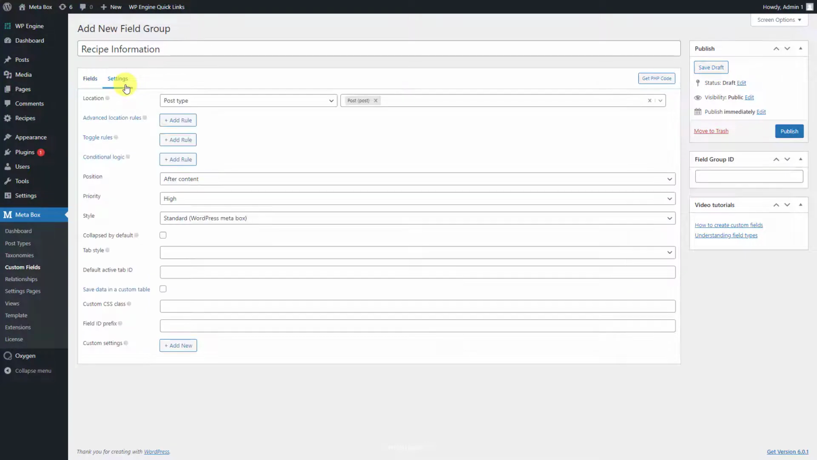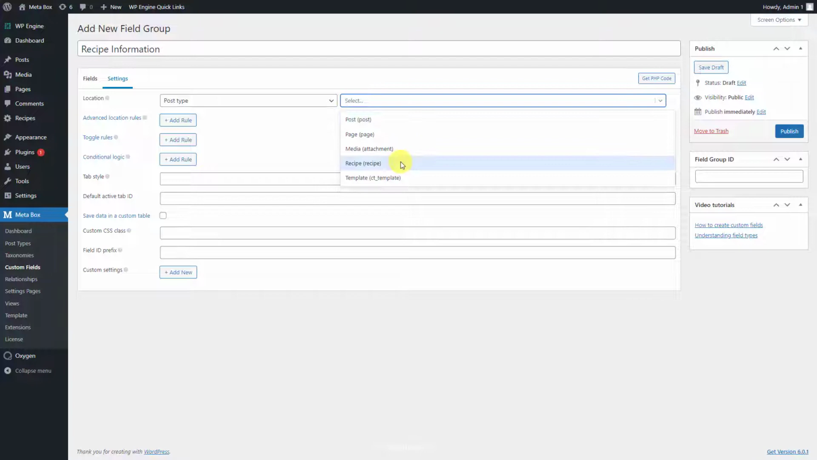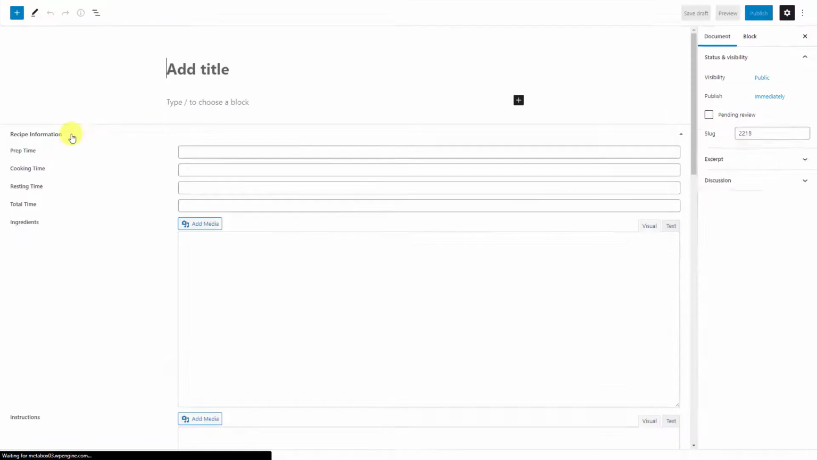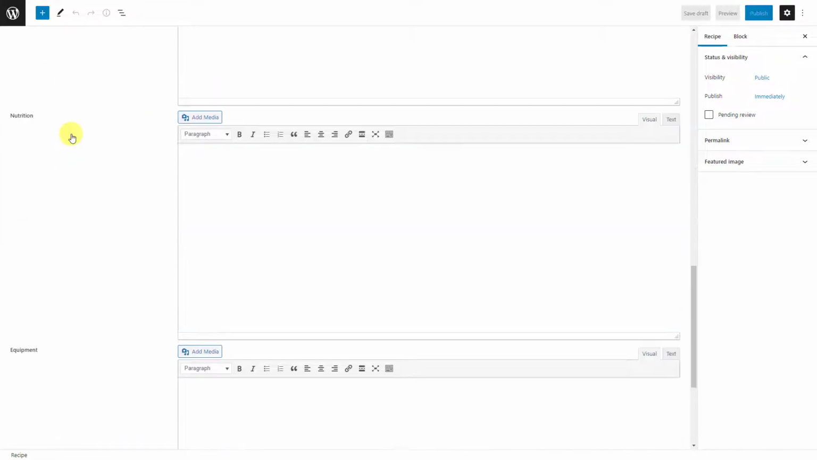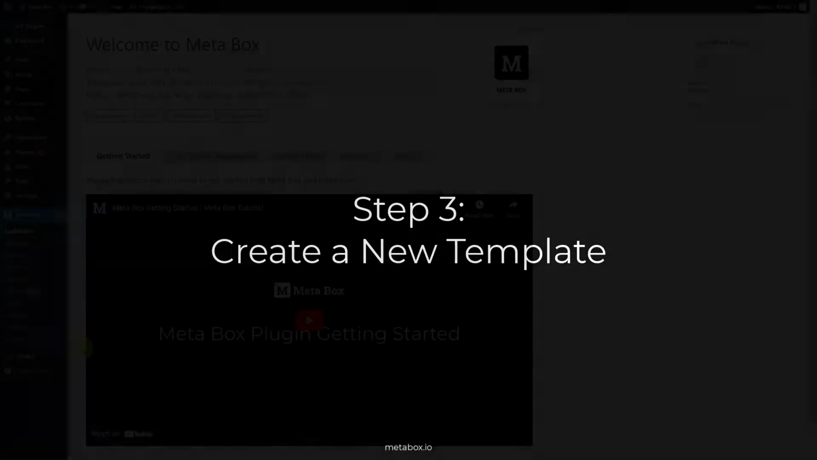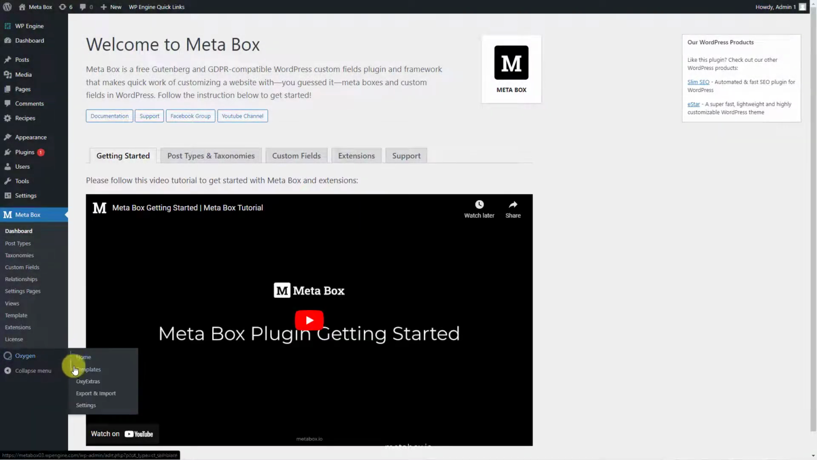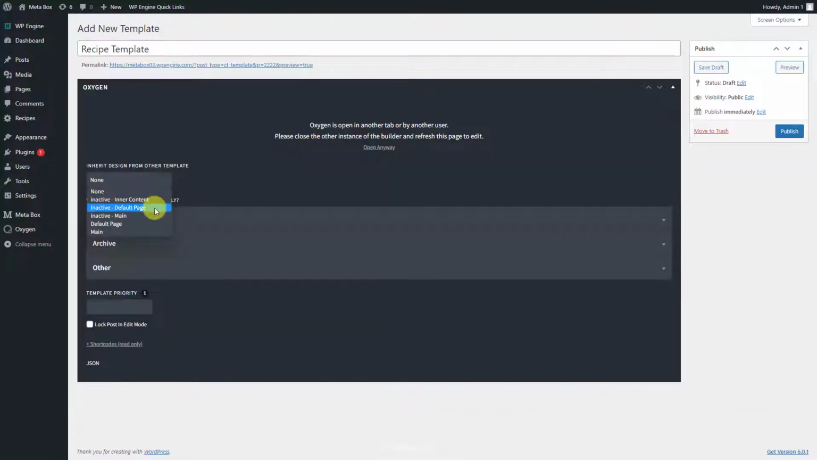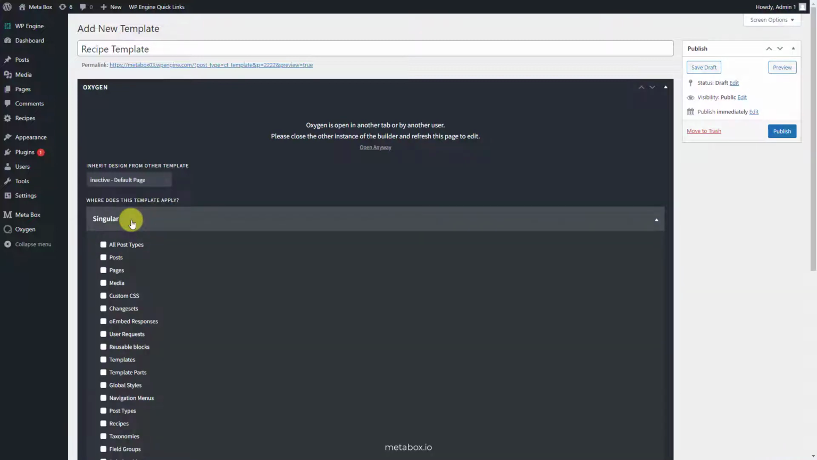Next, move to the Settings tab. Choose Location as Post Type and select Recipe to apply these fields to this post type. Back to the post editor, you will see all of the newly created custom fields. Now, I'll create a template with Oxygen. I choose the inactive default page to inherit its style. In the singular section, choose the post type as recipes so that the posts in this post type will use this template.